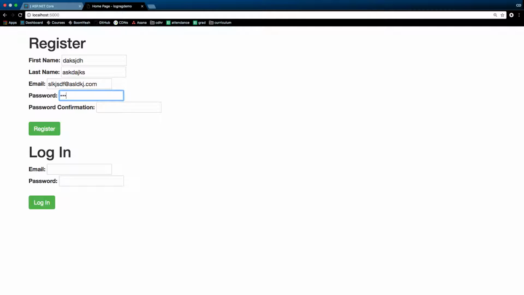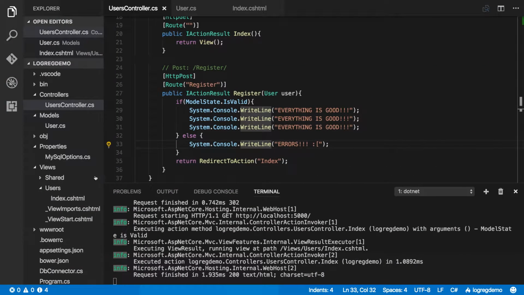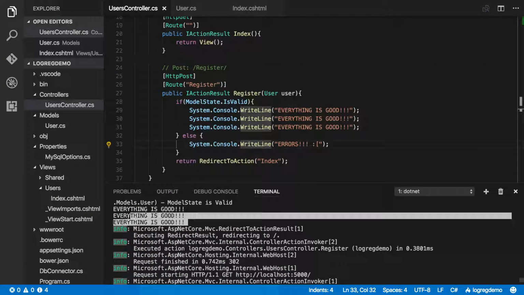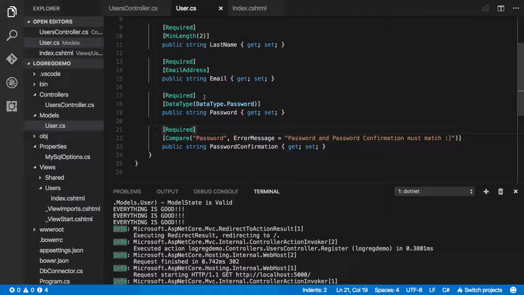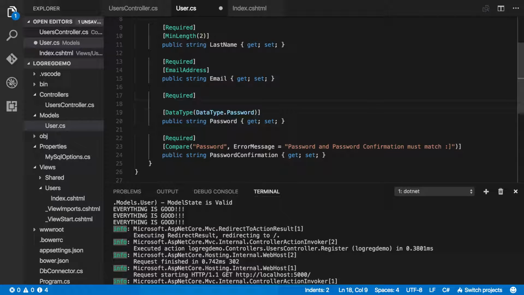I'll just do ASDF, and then I register. Everything is good. Cool. Did we not need a password length validation? We can have a password length validation. How would you put that in? We would just have a length requirement right here.